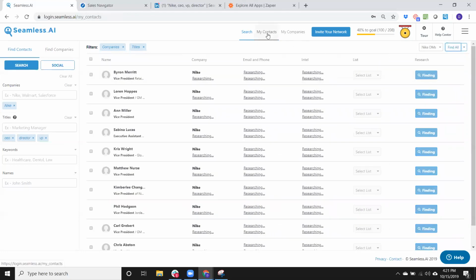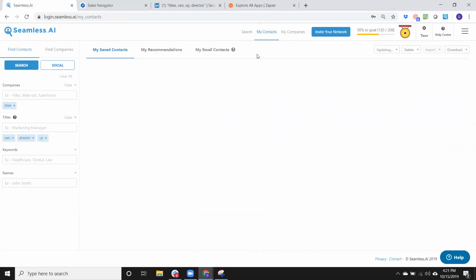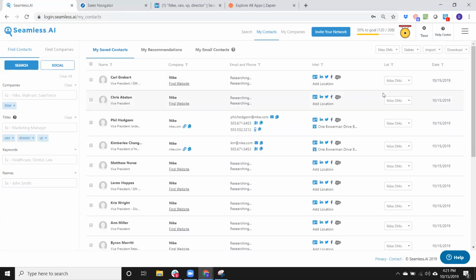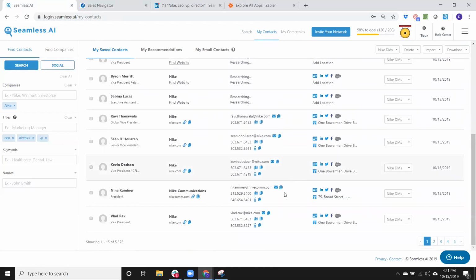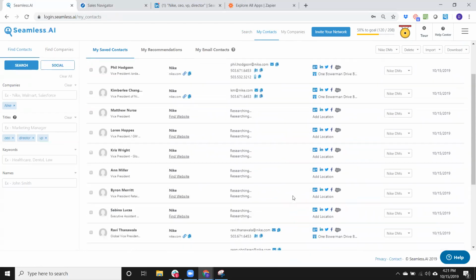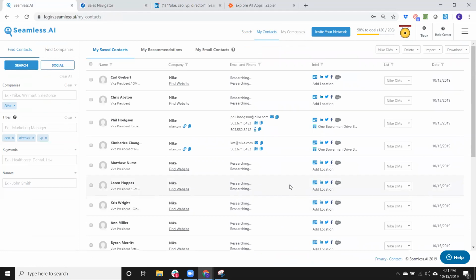And I'm going to hop into my contacts to demonstrate that as I save these contacts, they're all automatically being saved to that Nike DMs list. All right, so as this contact data is coming in, you can see it all starting to populate as it's getting researched. Let's take a second to look at what exactly we're pulling in here, what sources we're using to deliver this data, and how we're validating it for you as well.